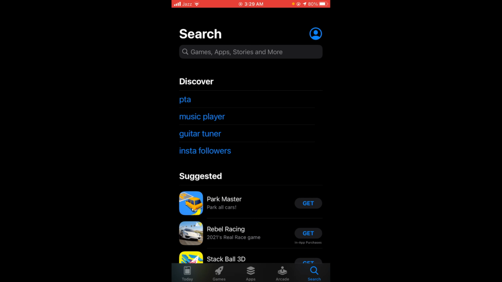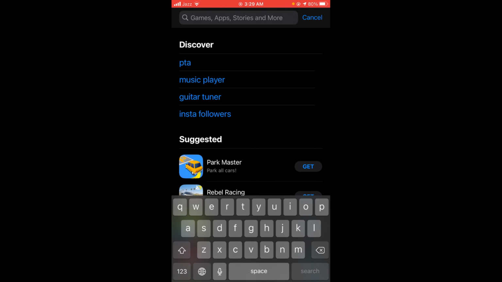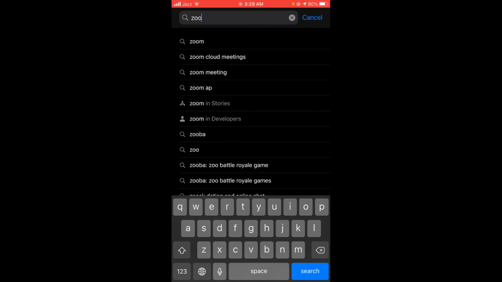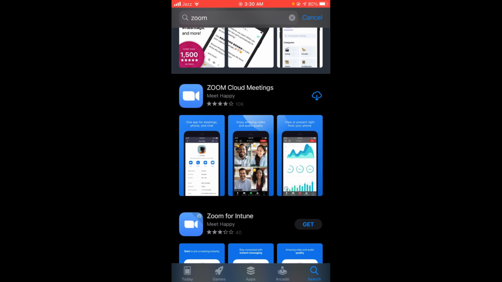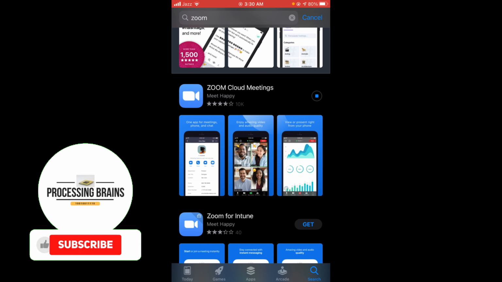So once you have opened the App Store, you can see that there is a search bar on top of screen. Tap on search bar and type in Zoom application name. So here you can see that the first option is Zoom Cloud Meeting, and on the right side you can see a download button, a cloud sign with an arrow. This is a download button in iPhone. Tap on it and it will start downloading this particular application. So wait for it until it completely download.